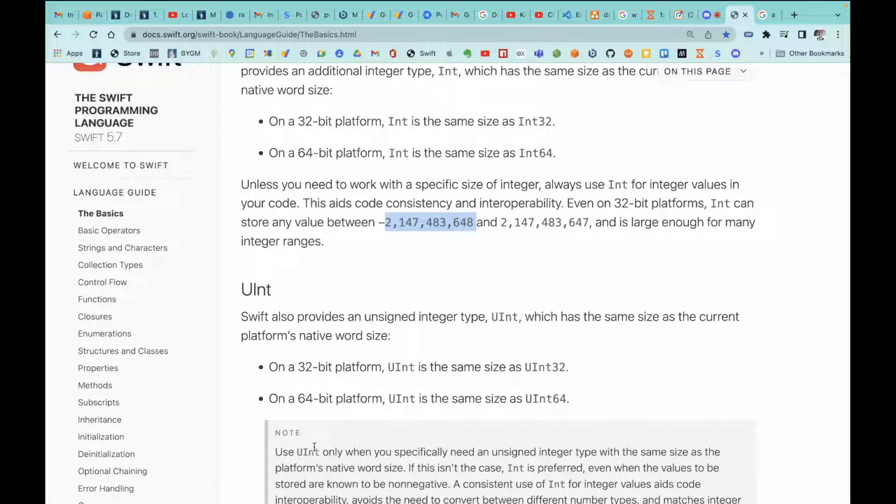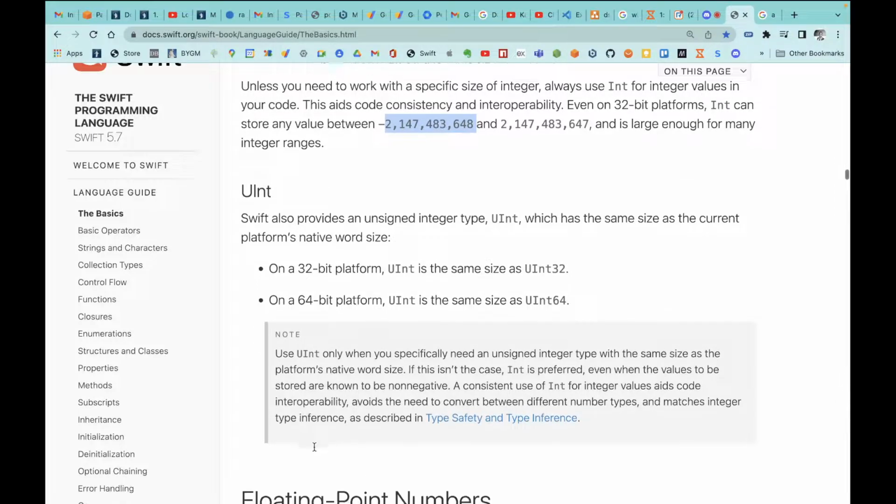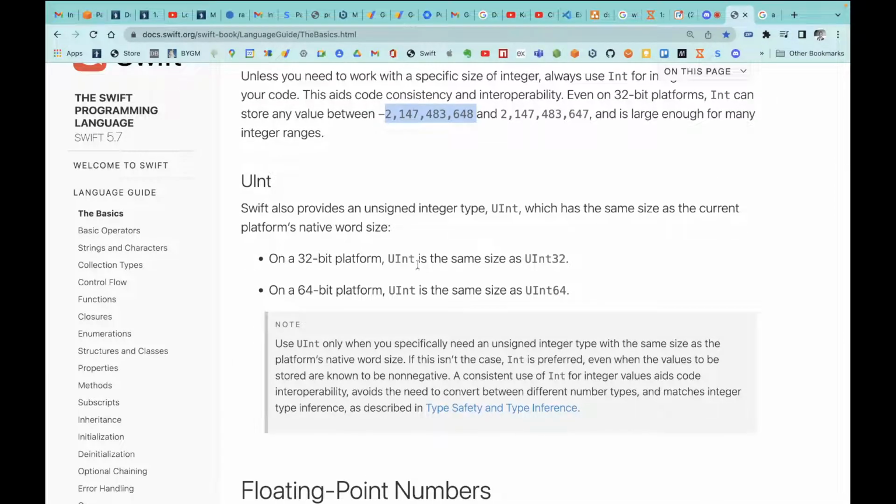UInt. I don't know what the word UInt stands for. Could be quite interesting though. What does the word UInt stand for? On a 32-bit platform, UInt is the same size as UInt32. On a 64-bit platform, UInt is the same size as UInt64.